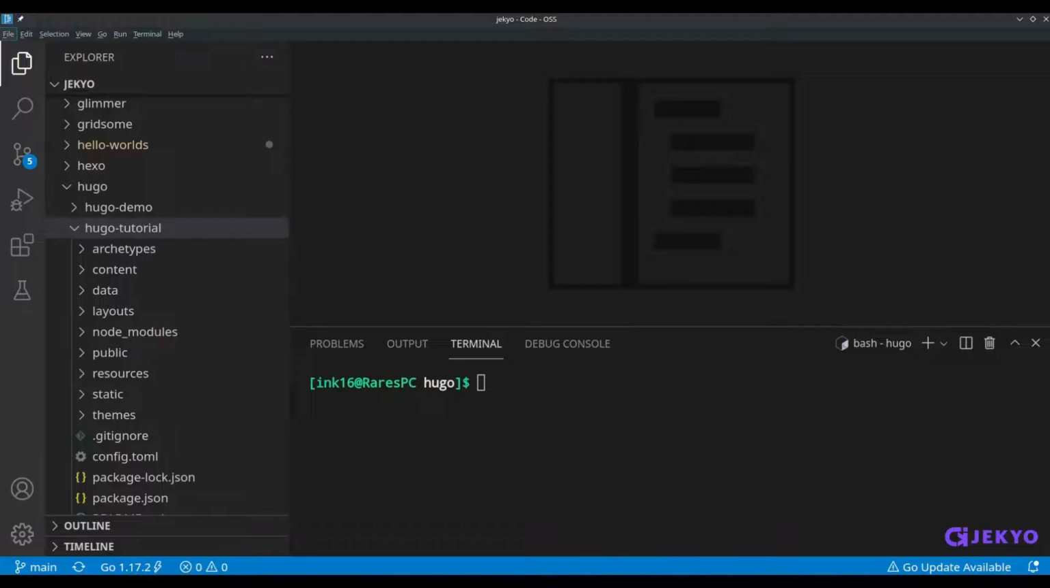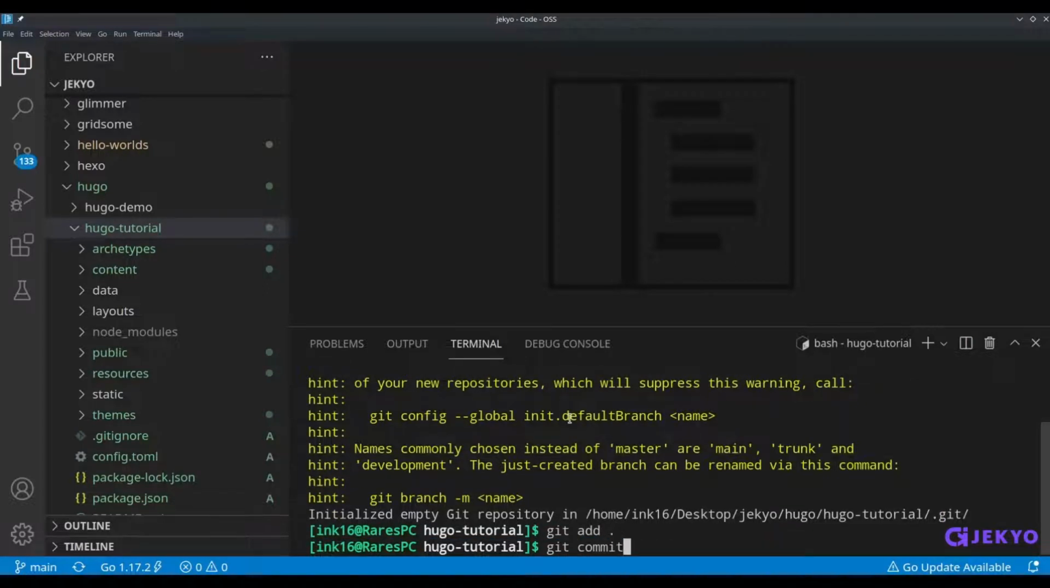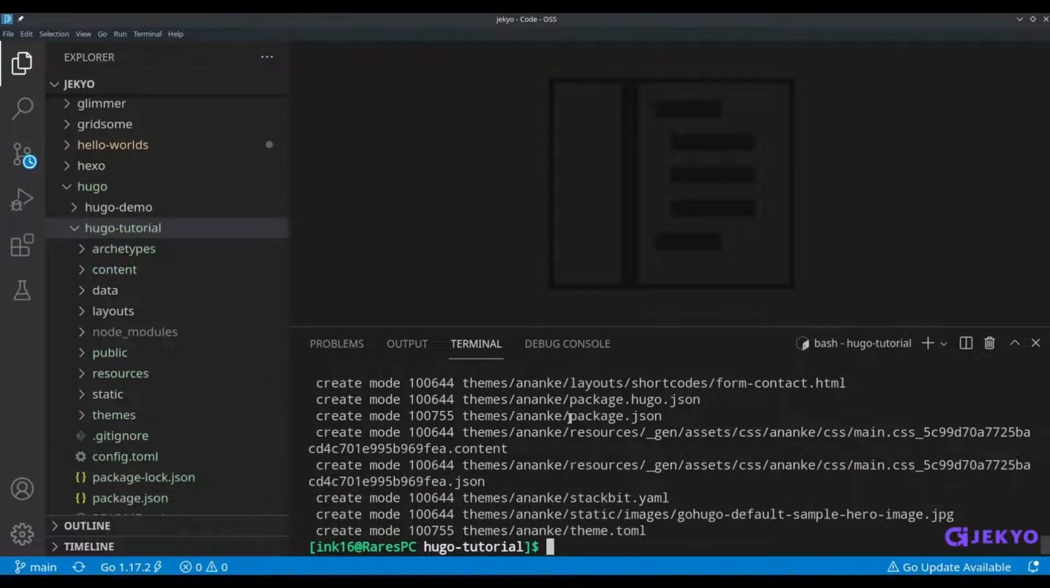To deploy an existing Hugo app, first navigate to its directory. In my case, it's called Hugo tutorial. cd hugo-tutorial. Okay, now I'm in the app's root. This needs to be a Git repository. If you haven't done so already, make your first commit by running git init, git add dot, which is short for all, and git commit initial commit. If this was already a Git repository, you can skip this step.